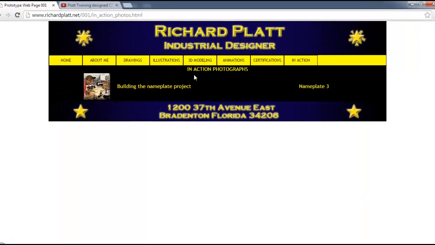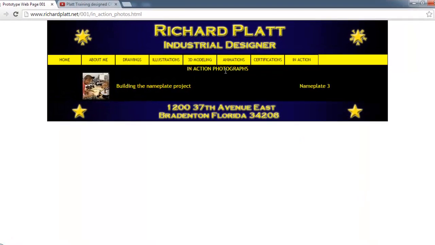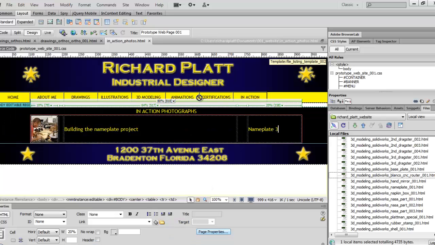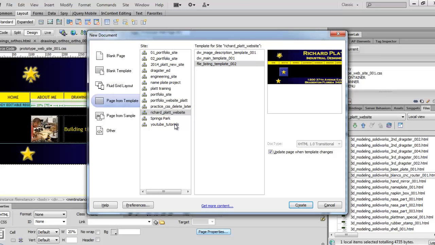Okay, from the In Actions Photographs page, listing page we have here, we're going to go ahead and create the page that this icon will be linked to, and this name out here will be linked to as well. We're going to create that page. We're going to do it from a template. So we'll come down here to Dreamweaver. Now, we're going to go ahead and do a Control N, which is the same as doing File, a new page from template. We're going to go ahead and select the Dreamweaver image description template here, and we're going to go ahead and hit Create for that.